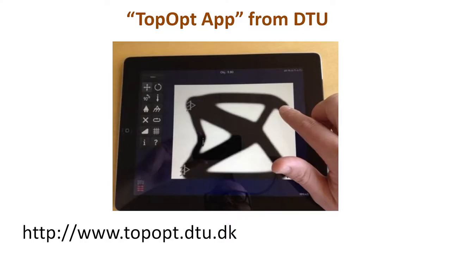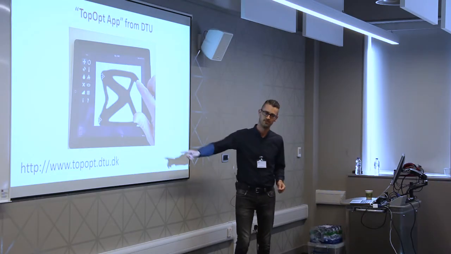There is actually one group from Denmark that is very famous and does a lot of great work in this area. They also have a lot of apps where you can test these different methods. One is actually very cool. It's quite impressive, I think. There is one that runs on your phone.